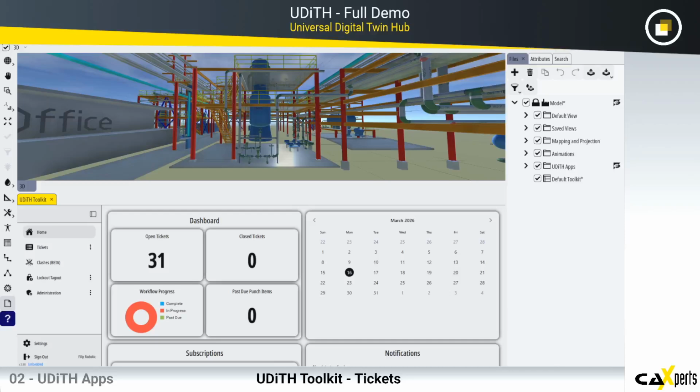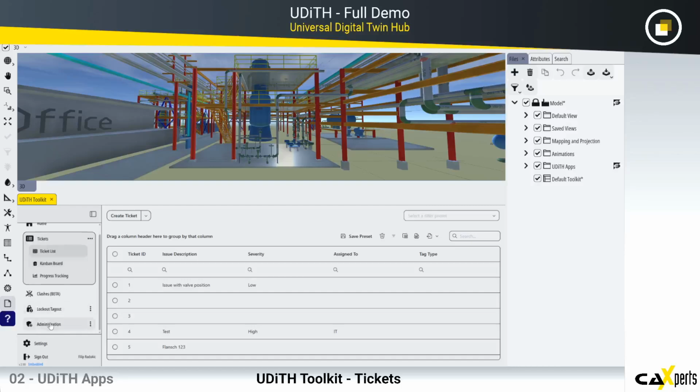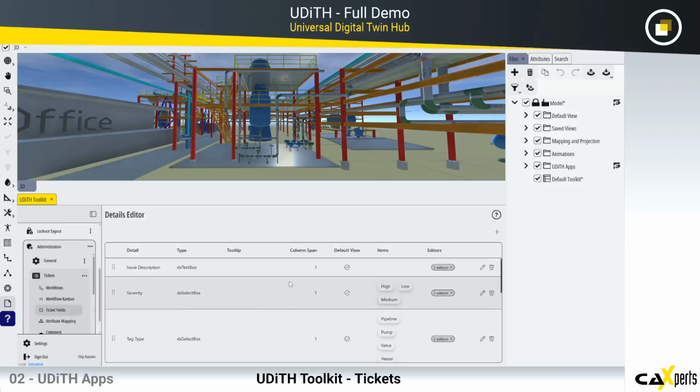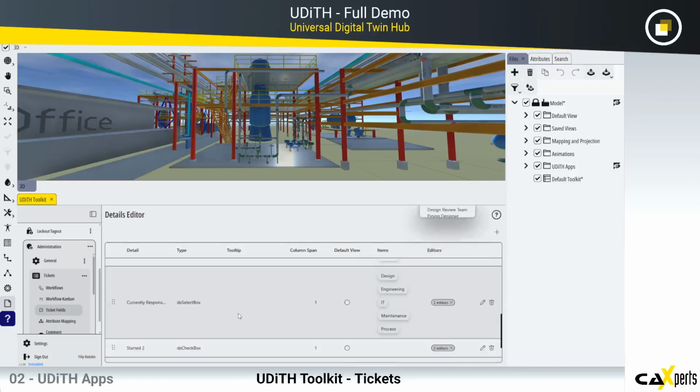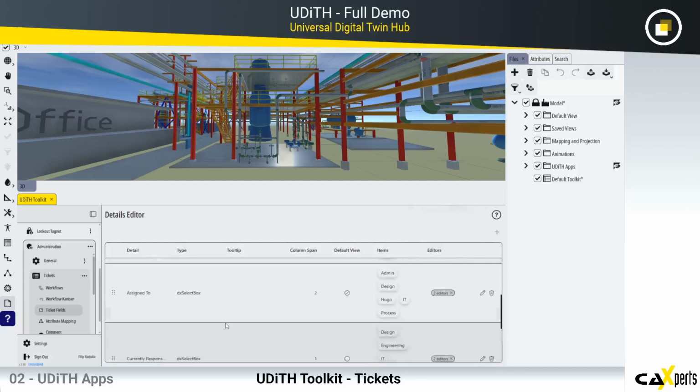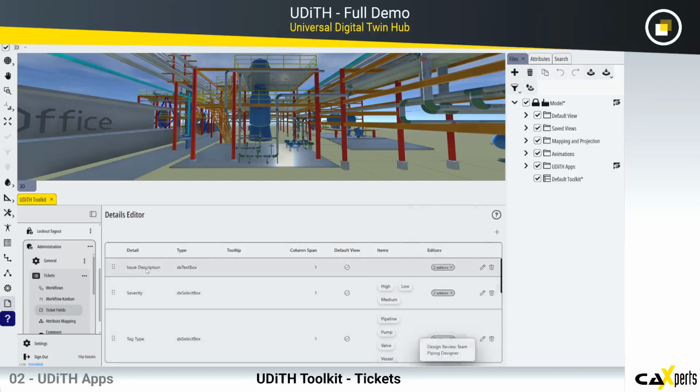So the UDiTH ticketing system allows me to create, now actually let me go into the administration first, tickets based on my own self-defined fields. So I can say, okay, I have a field tag type, which is a select box with these items available, or I have a checkbox, or I have just a simple issue description text box. So you can easily add fields just graphically, no need to program anything.